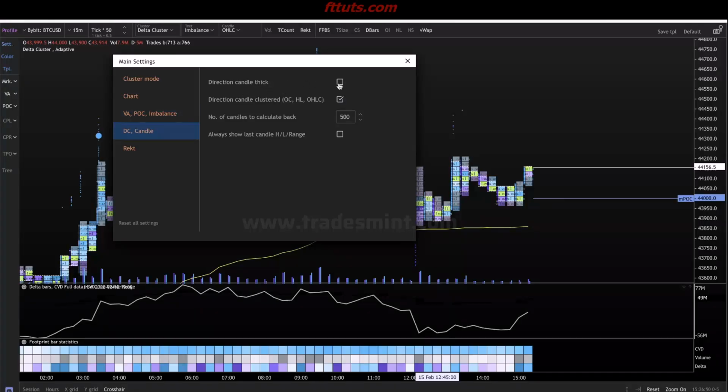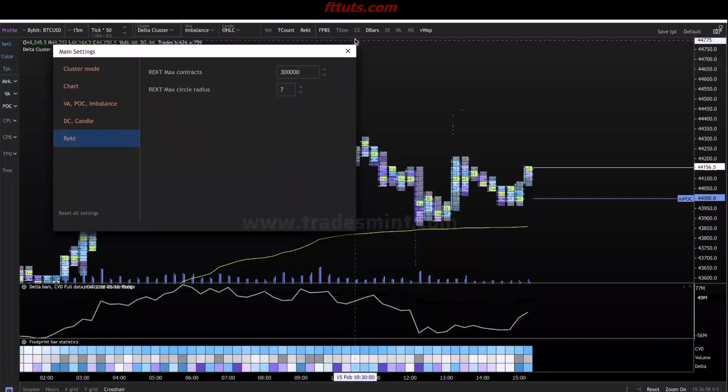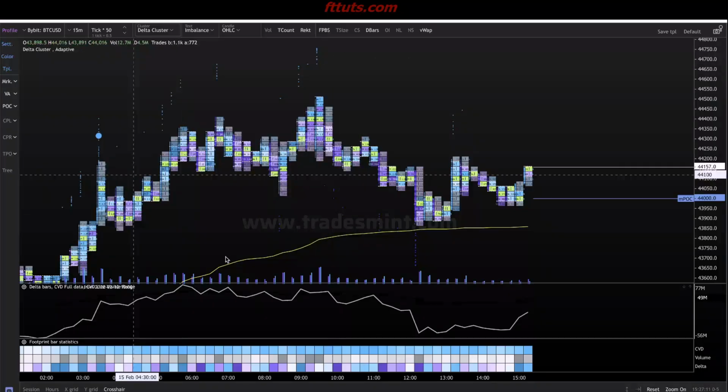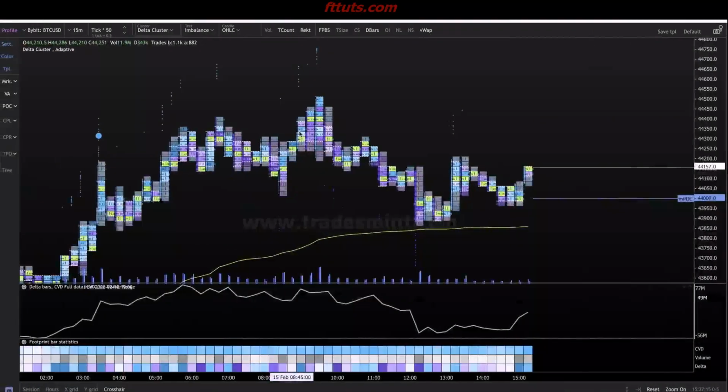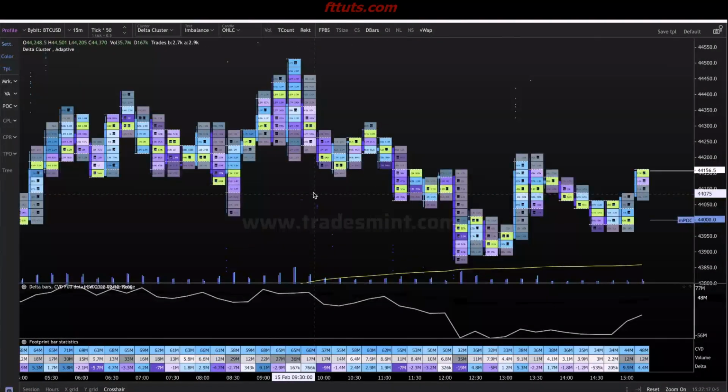These are different types of things, the direction of the candle and stuff like that, just different settings that you can mess around with. And rect, this is basically showing you, when you turn on the rect on and off, how many contracts need to actually be liquidated in order for there to be a bubble that shows up. Okay, so those are the settings here in settings. Then underneath the color, this is where you can change the color. So you can see that this order flow chart I have here is blue and purple.